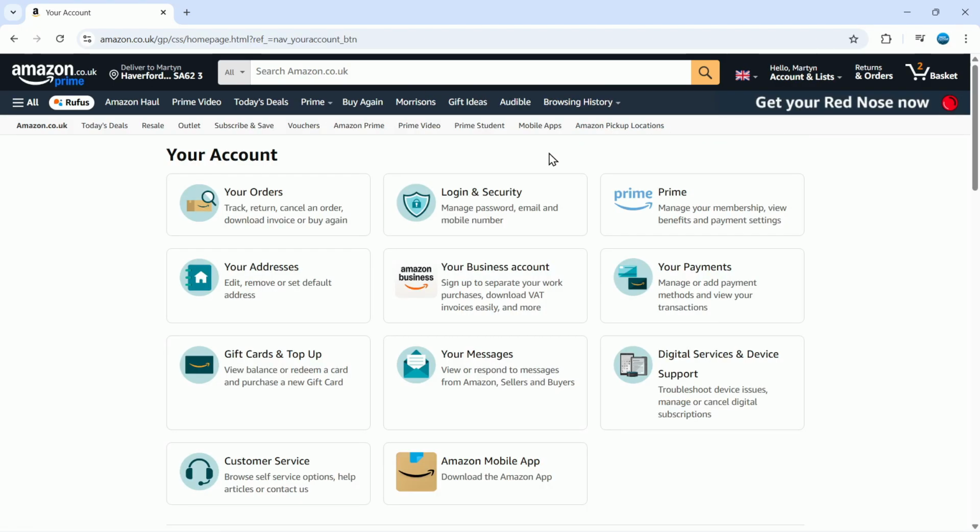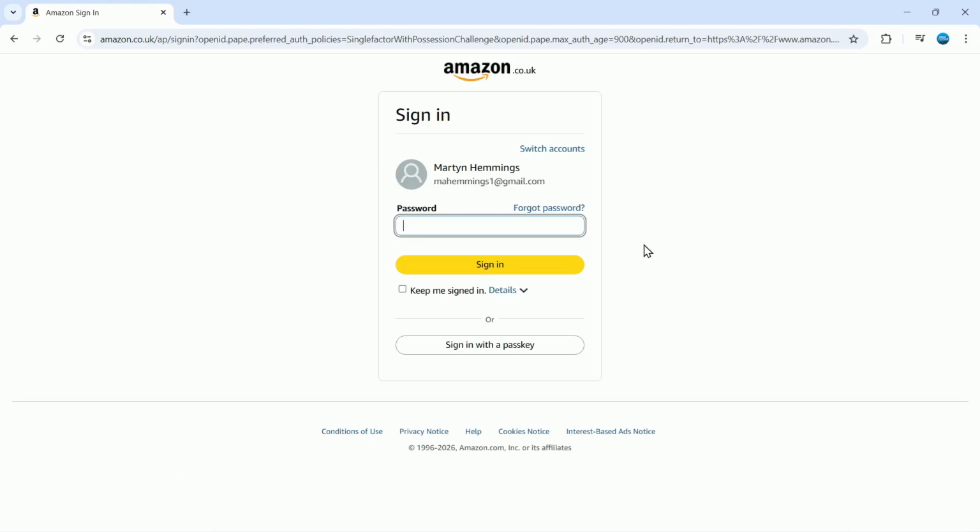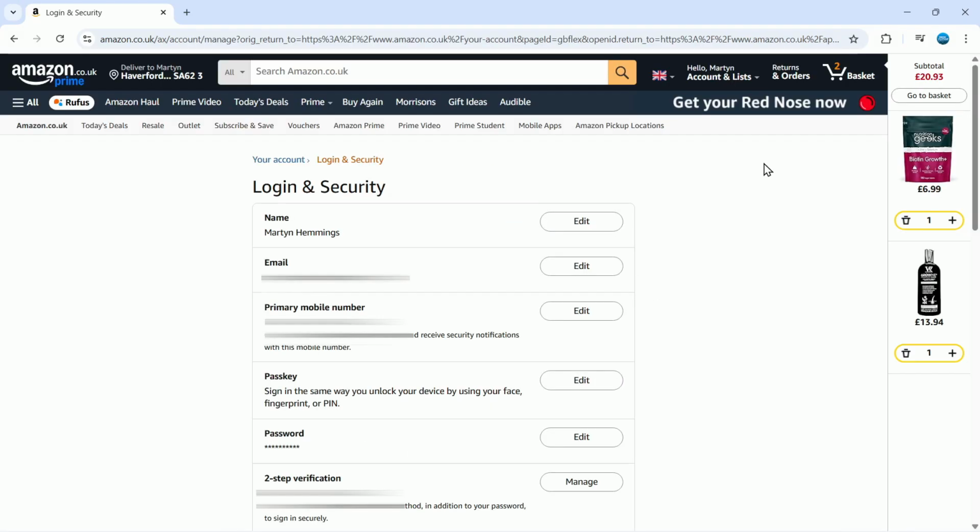From here you're going to see an option which says Login and security. Give that a click, and just enter your password to get into your login details. Once you've logged in, you'll be taken to this screen and you're going to see some information about your account. Now you can see your actual current email address here, and to change this all you need to do is click the edit button next to your email.